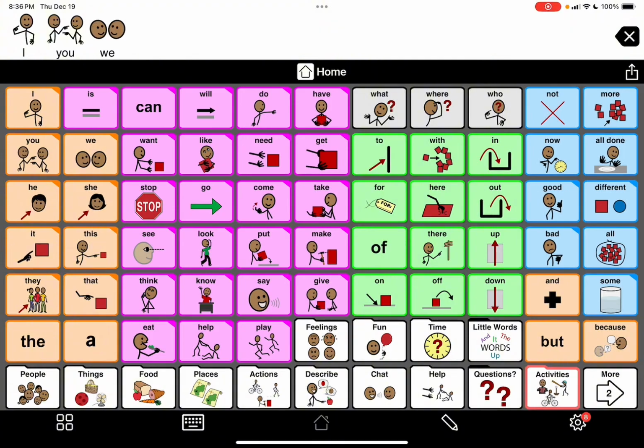I, you, we. So these are all of the pronouns, and I mean, not the ones I hit. You can see all the pronouns.